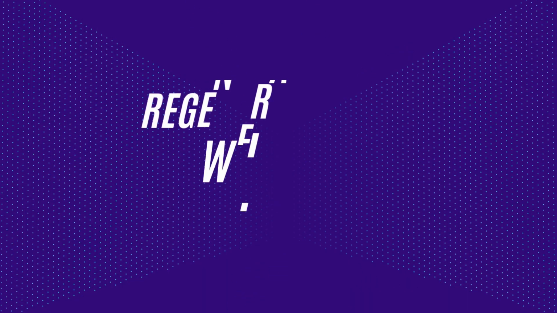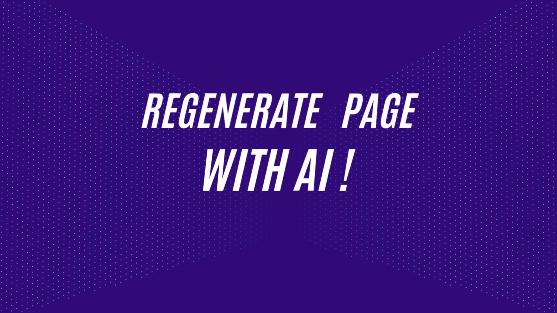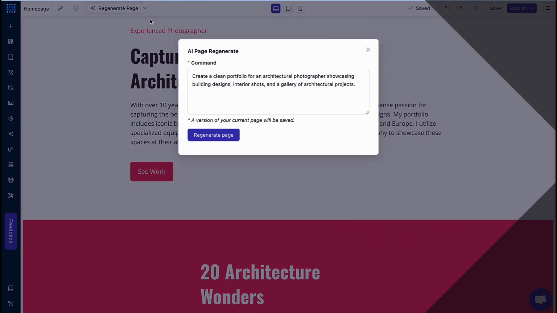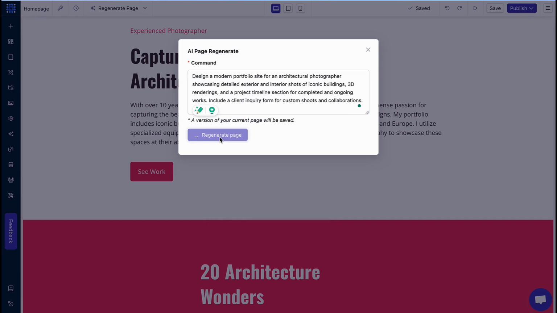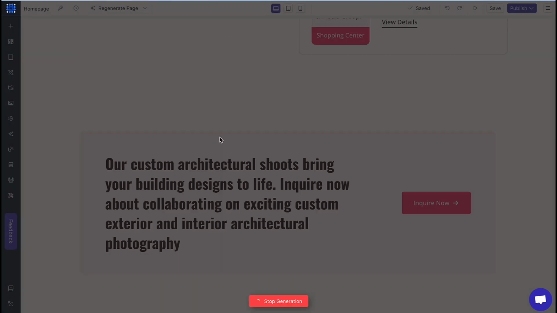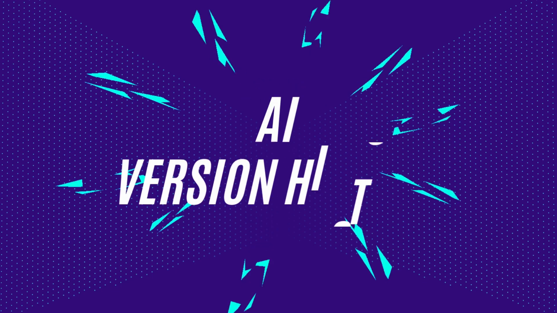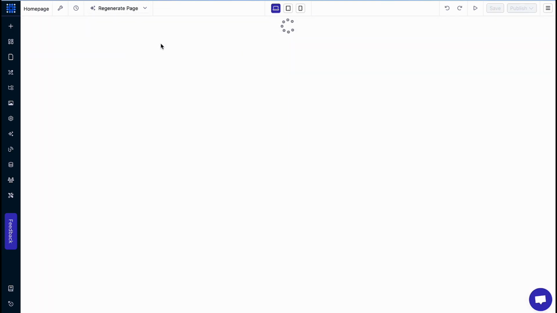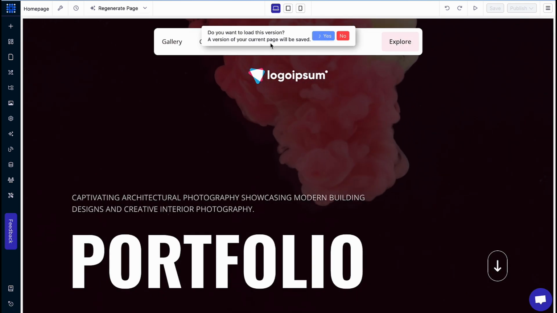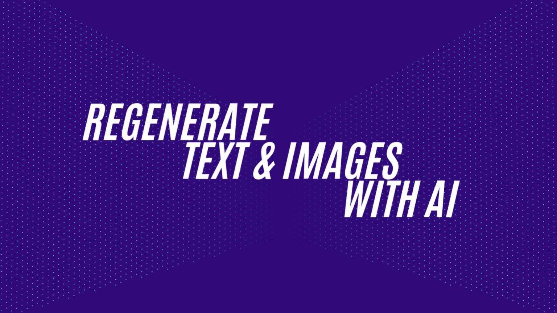If you don't like what you see, you can always regenerate the entire design by changing your prompt. To do that, simply click on this button here, add a different prompt, and hit generate. If you ever want to go back to your previous AI-generated design, you can click on AI version history to find your previous designs.